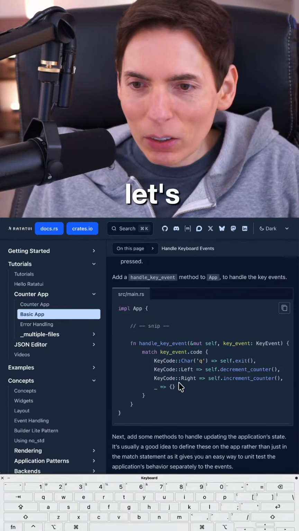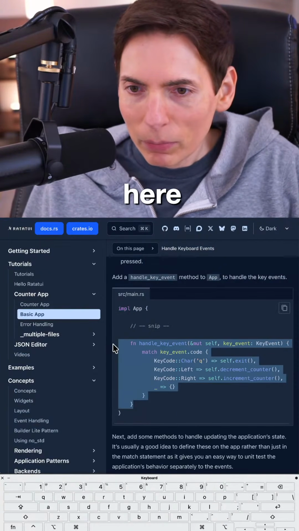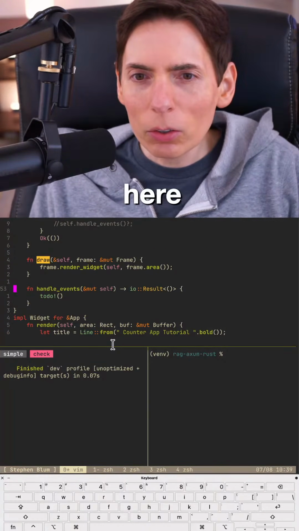All right, let's get on our way. I believe we just need to add our handler. Let's add our handler here. Implement our handler. Where do we do that? Do we do that around here somewhere? Yeah, we've got to do that here.